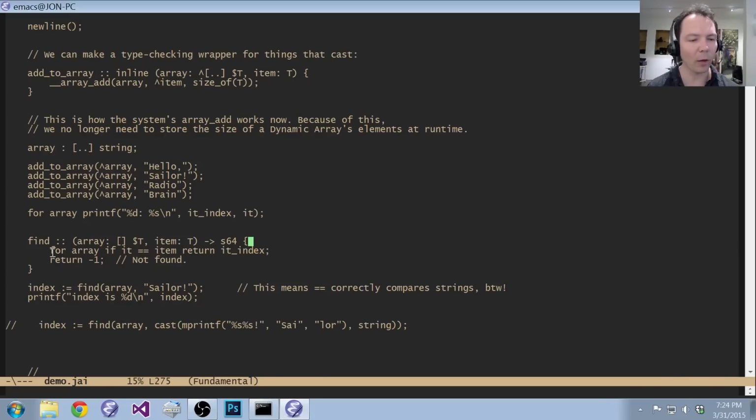So how do we do that? Well, for everything in the array, if the thing we're looking at is that item, return the index, otherwise return -1 that we didn't find. Oh, that's the other reason to return an S64, is you can do -1 if not found. Alternately, you could do a second return value, right, if you wanted to, because we have multiple return values, as you may have seen last time. We'll be using those again pretty soon.